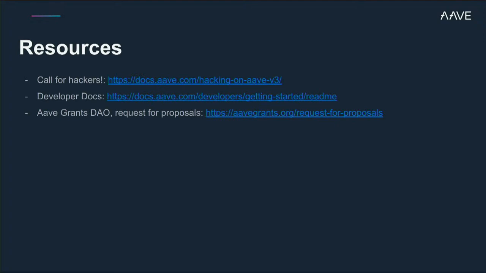If these ideas are not enough, you can take a look at these pages. There is a call for hackers here. Also, there are some interesting requests for proposal on the AAVE Grants DAO side, and for sure the developer docs are pretty helpful for all of this.